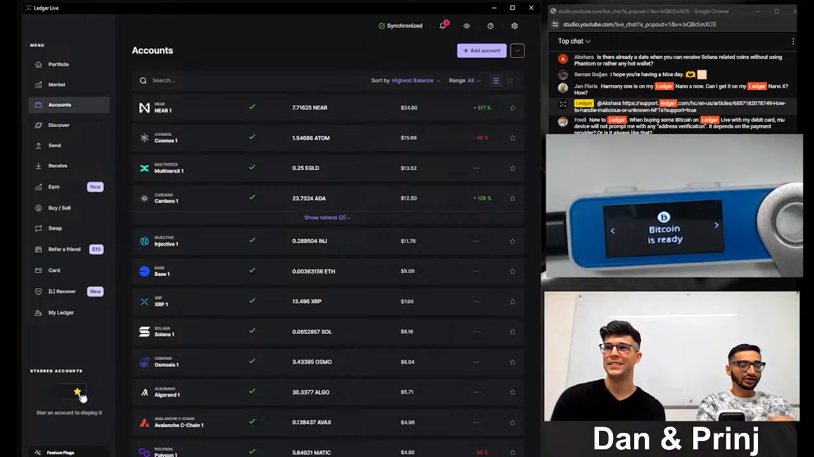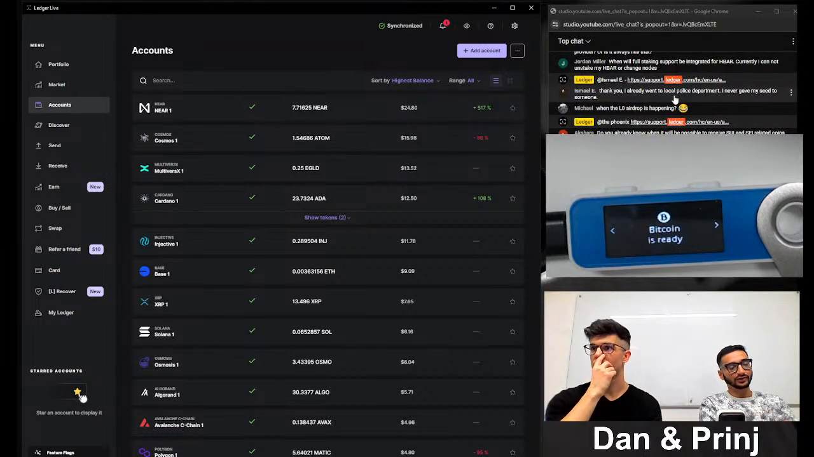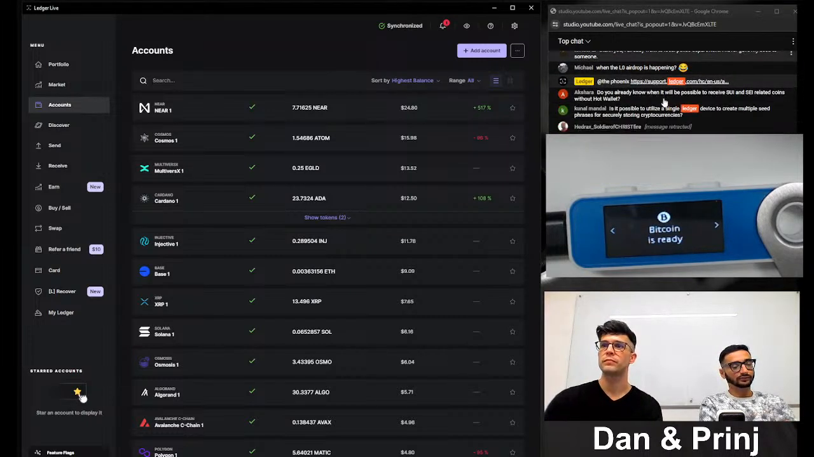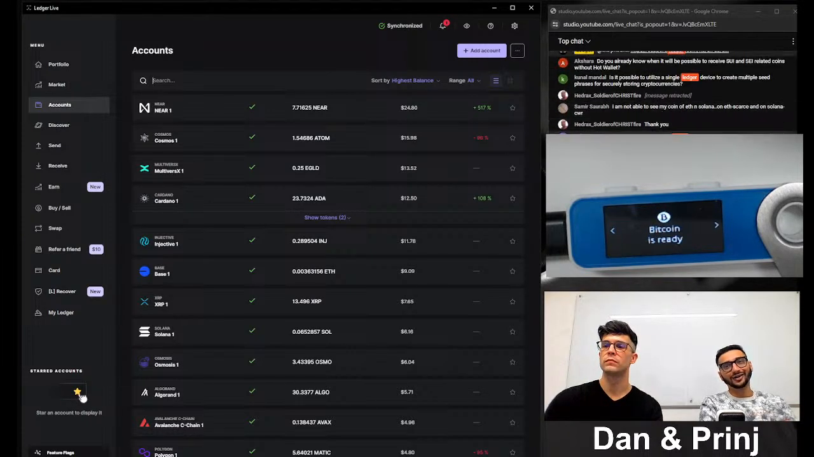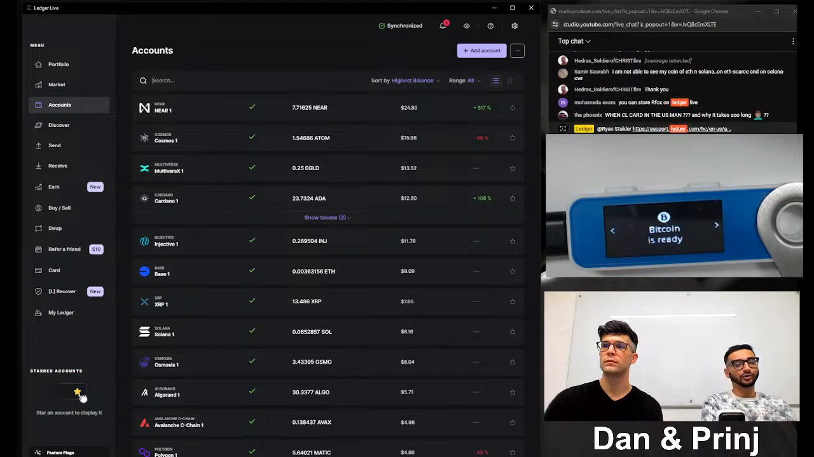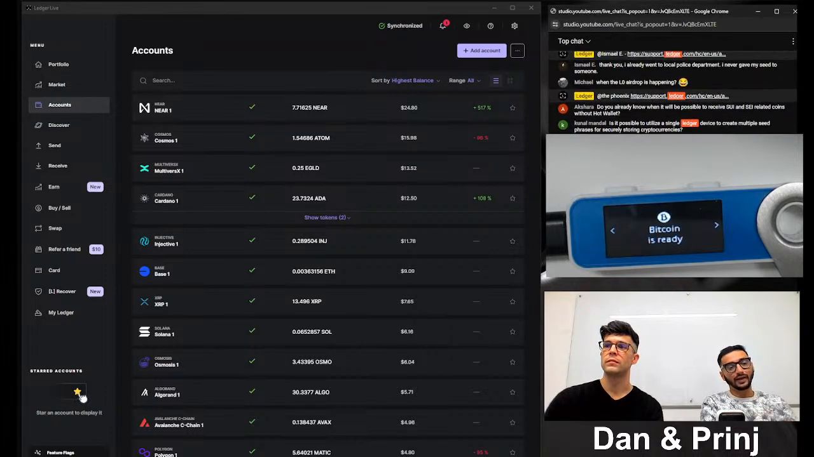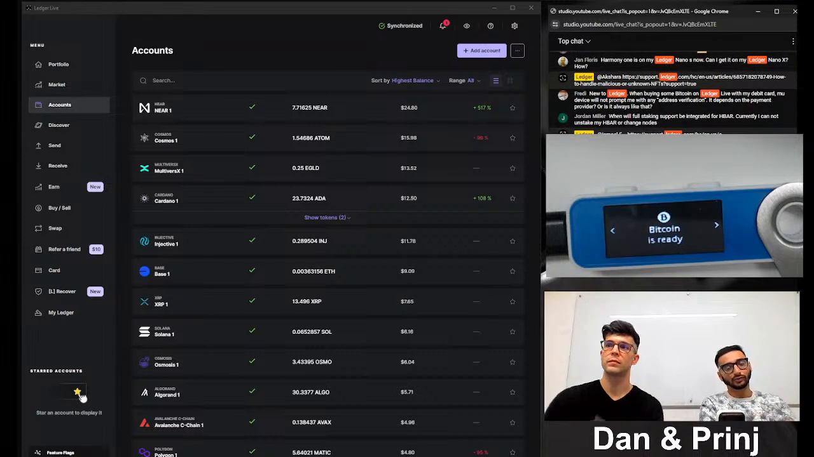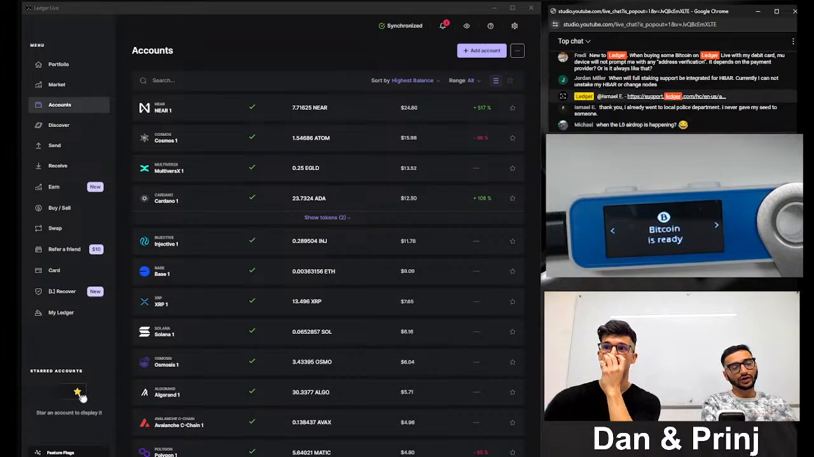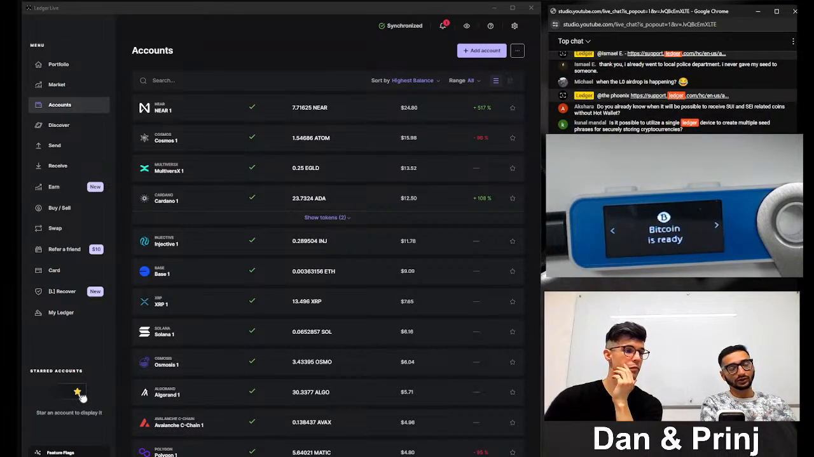So next is Akshara, saying, do you know when it will be possible to receive SUI and SEI related coins without a hot wallet? So yeah, again, Akshara, we don't have answers on integration because we work at support, and this kind of information is usually with the devs, and depends on how much bandwidth the dev team has at the moment. And for now, we don't have this on the roadmap for SUI. So definitely users will need to use a third-party app.